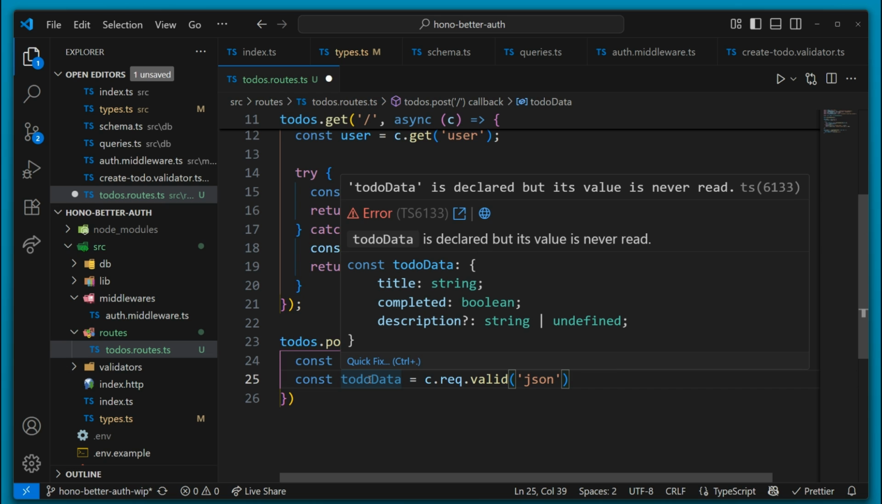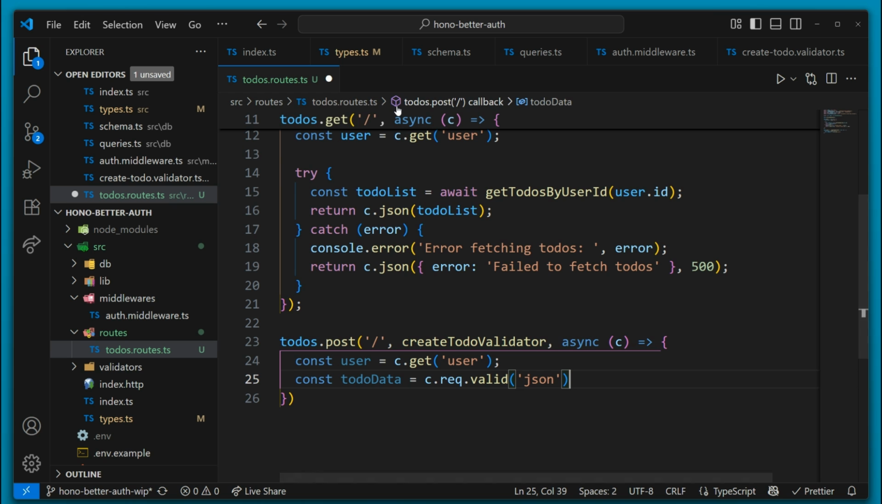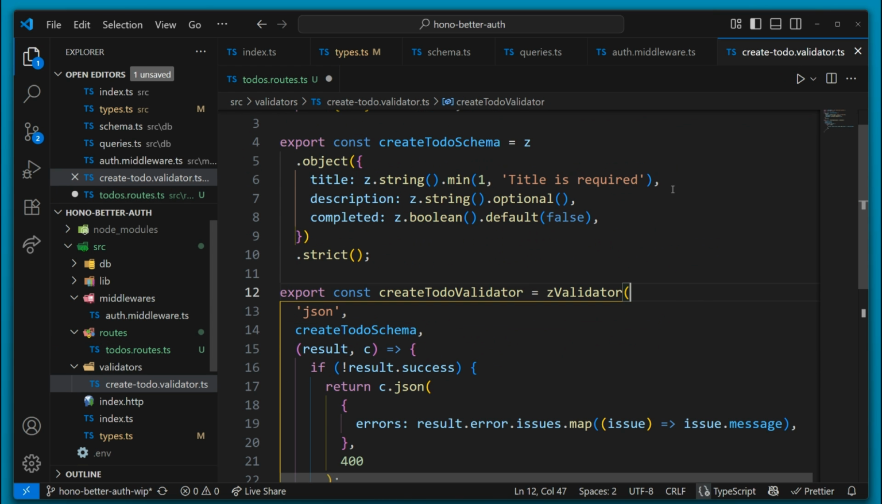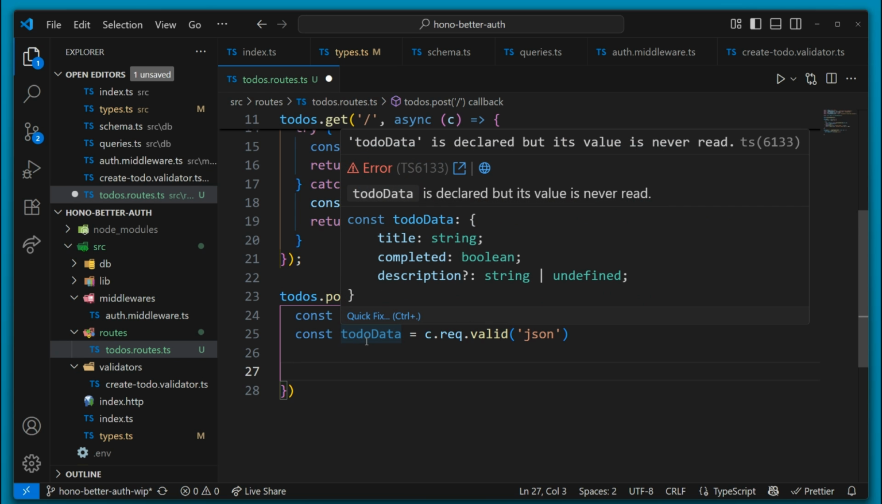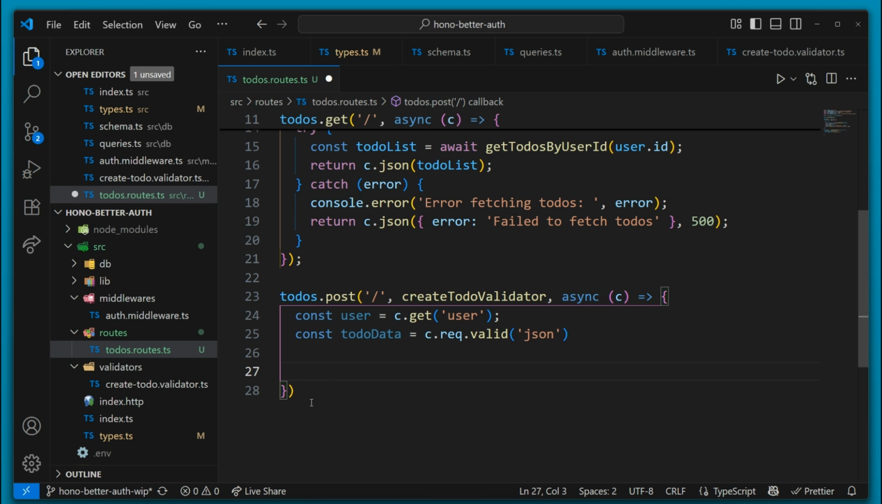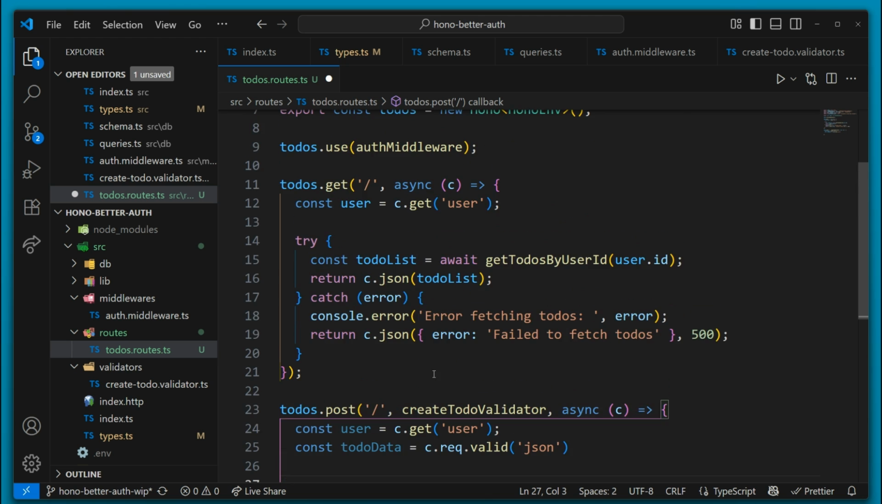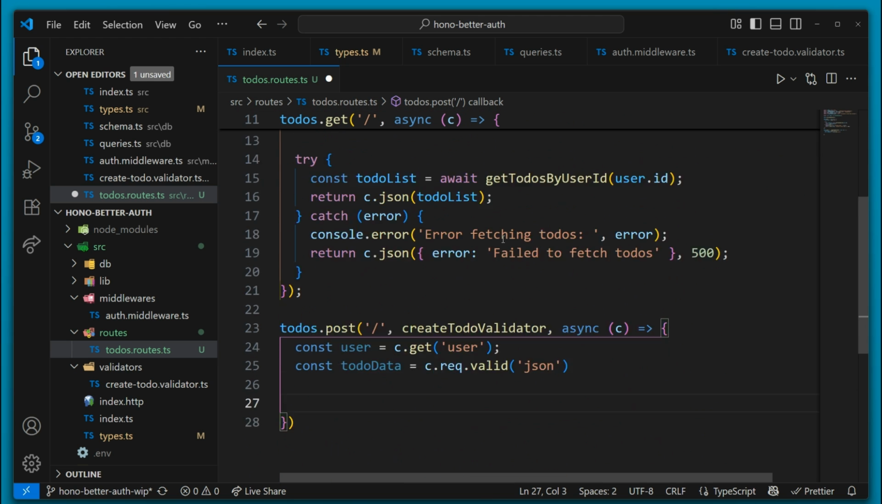And then we even get some TypeScript support here, which I love. So we can see what that data is, right? Our title, completed, and description. And that all comes from the validator that we set up here. So all of that setup is paying off now. And now that we have the user and the to-do they want to insert into the database, we can run that query, which we have our insert to-do query.